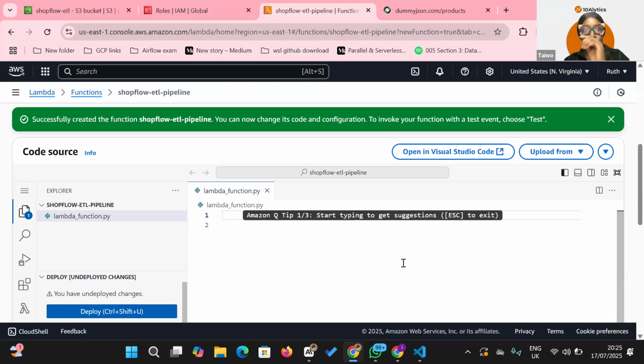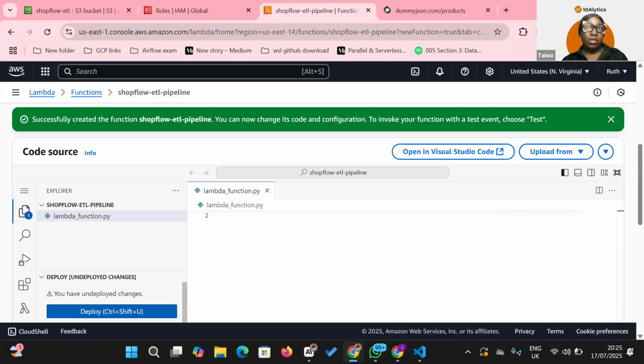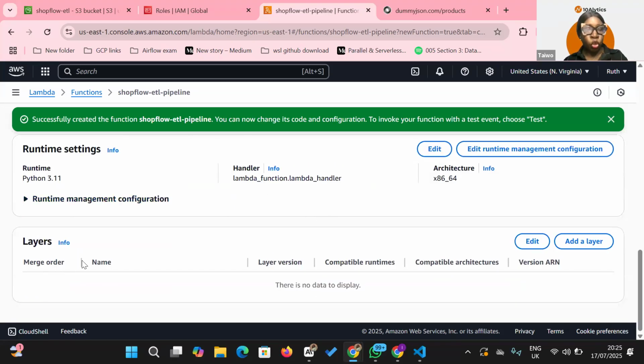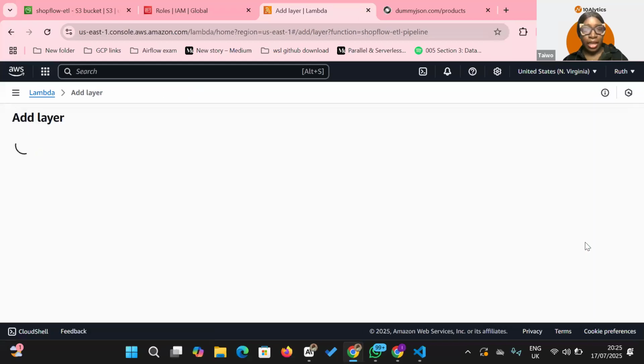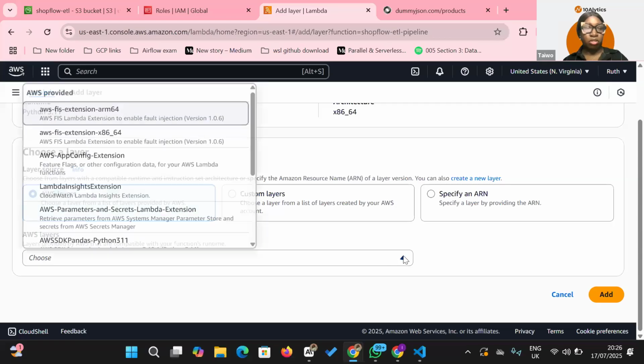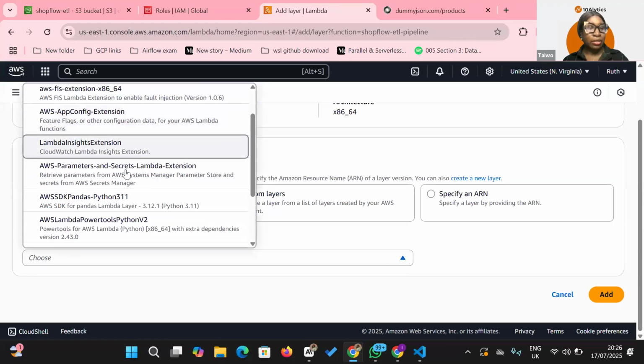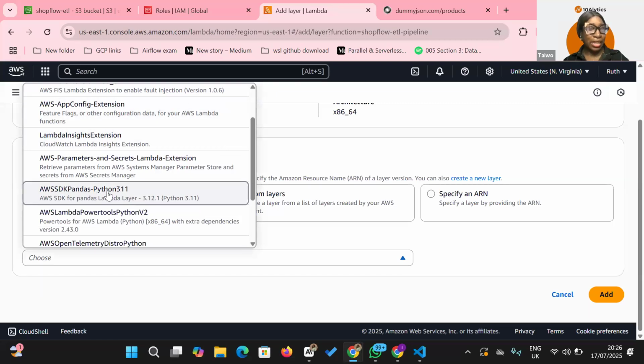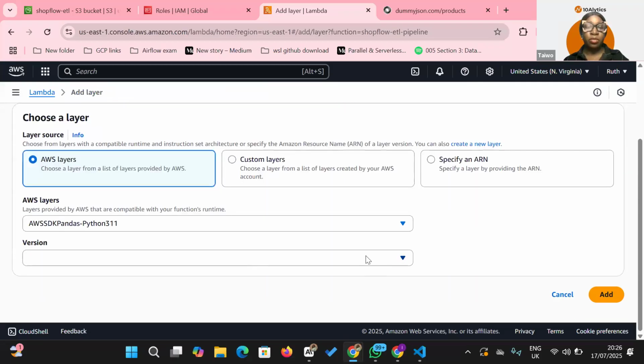But to be able to do that, we need to, because Lambda is lightweight by default. It does not include every Python library. For example, we need pandas for our data processing and transformation. We also need requests. So to add that, we'll scroll down to where you see layers, and you add a layer. You click add a layer, you leave it as AWS layers, and you click on this drop down. You search for where you see Python, so this AWS SDK pandas Python 3.11 is what you pick. And then you just pick the latest version, and then you add.